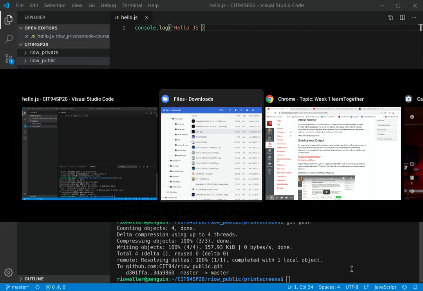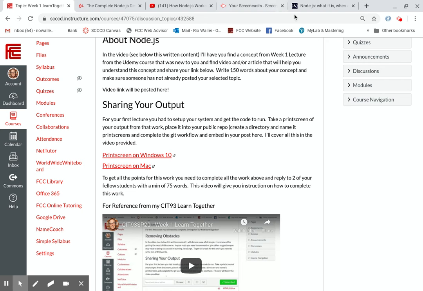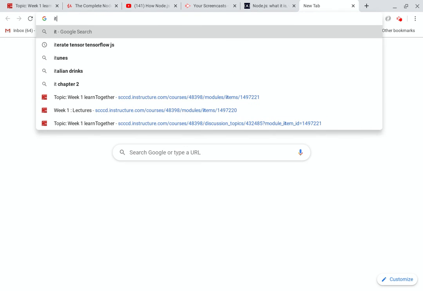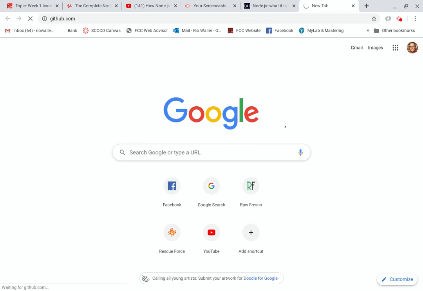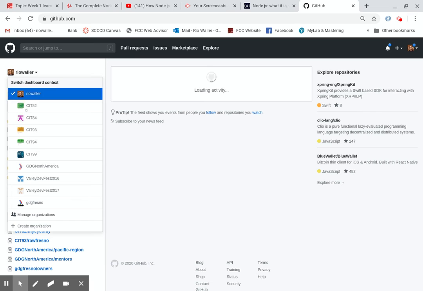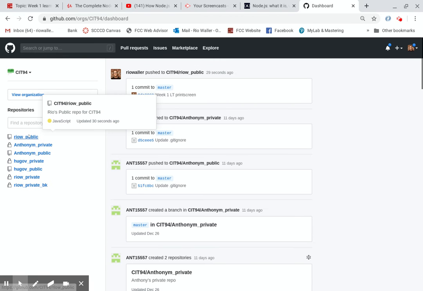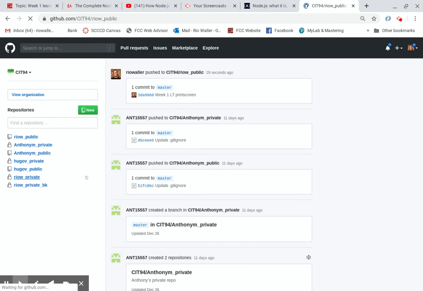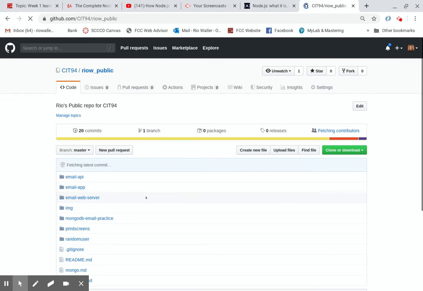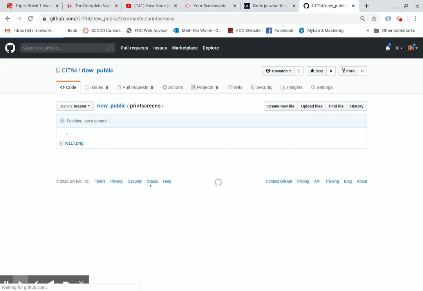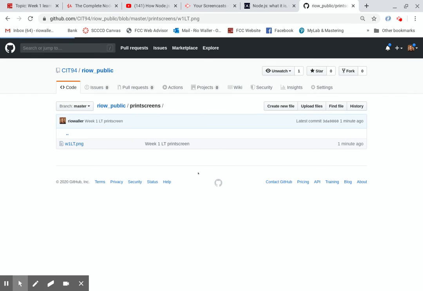So now what I want to do is go over here, and I'm going to actually move into GitHub, because I'm going to show you how to embed that image into your reply. Okay, so now I'm going to go into 94, which is right here. I think because I'm recording, my system seems to be lagging just a little bit here. All right, so I'm going to go into my public, and then I'm going to see that directory called print screens, and then I'm going to click on that one.